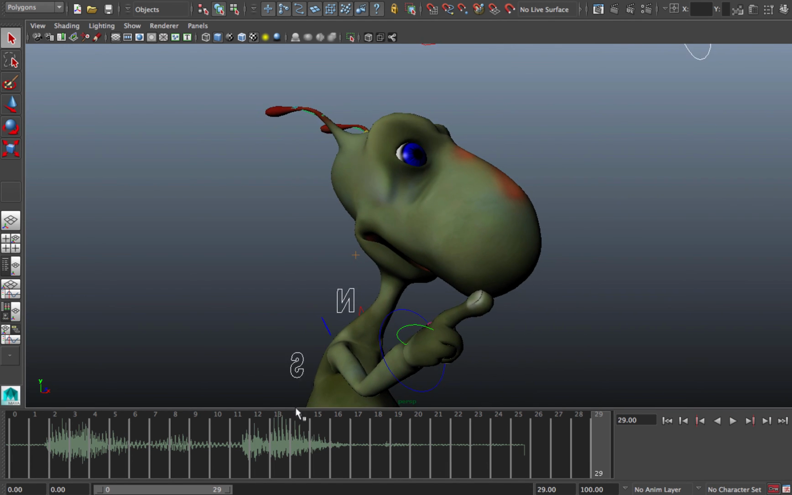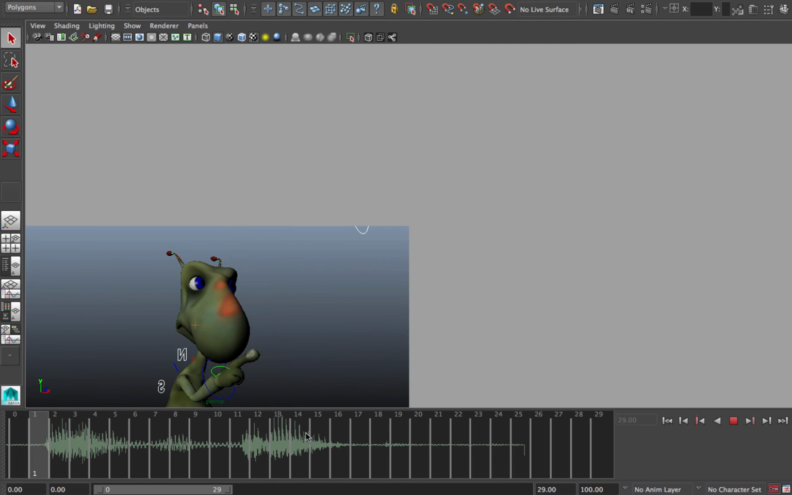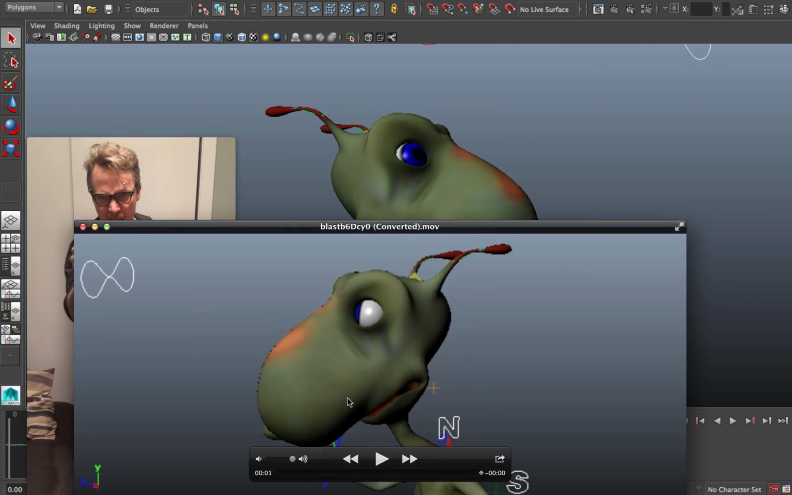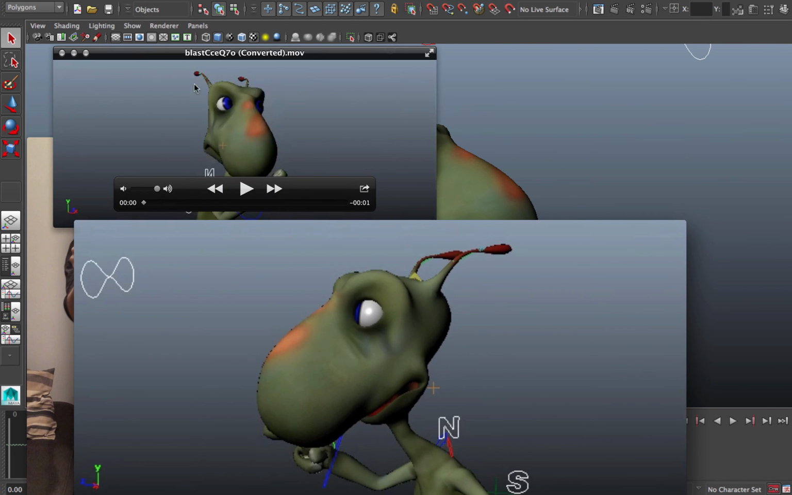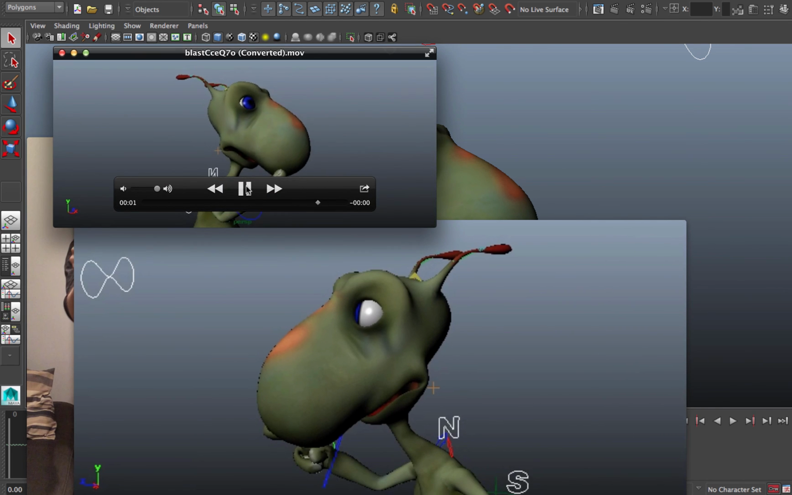Okay, the reason why I'm choosing play blast is because my computer is actually not as fast as a school computer, so it's kind of slow when playing back, and I can't see the timing of the animation.